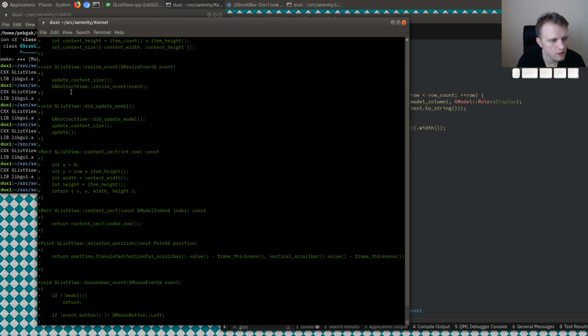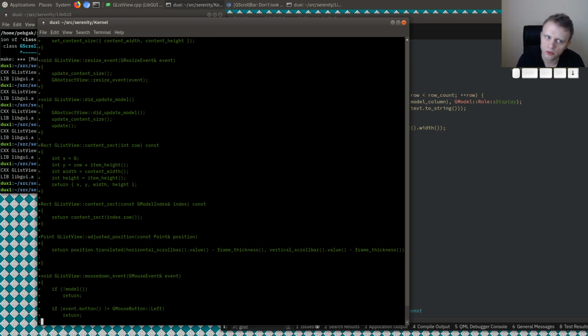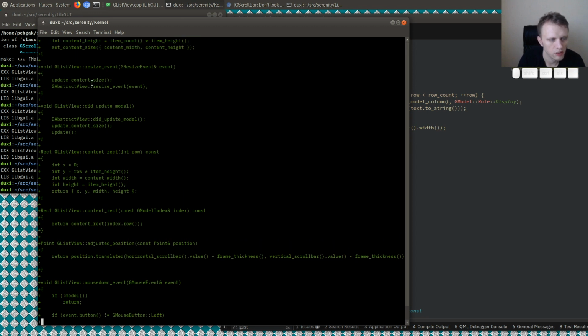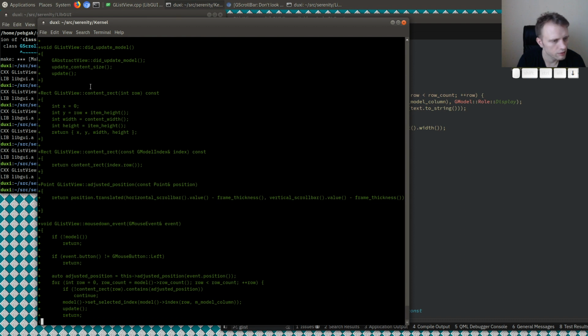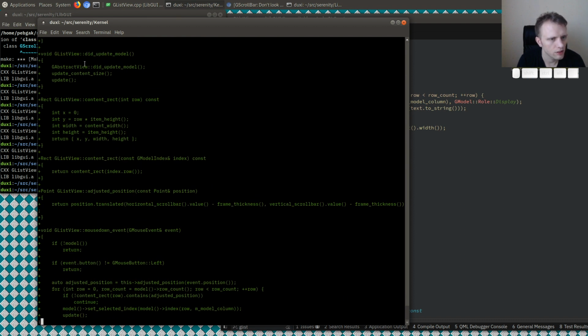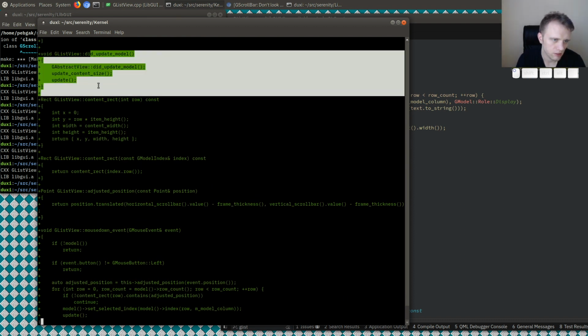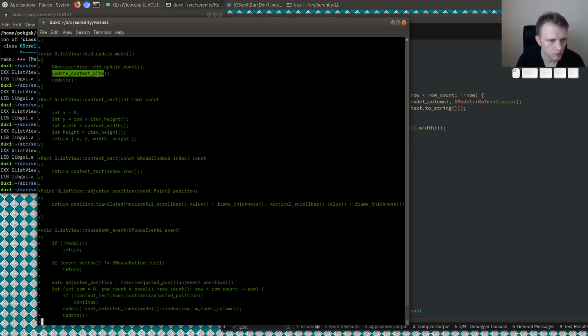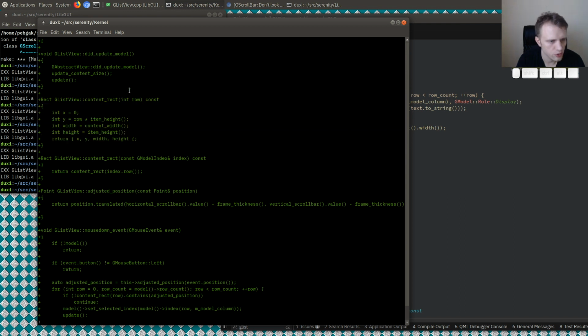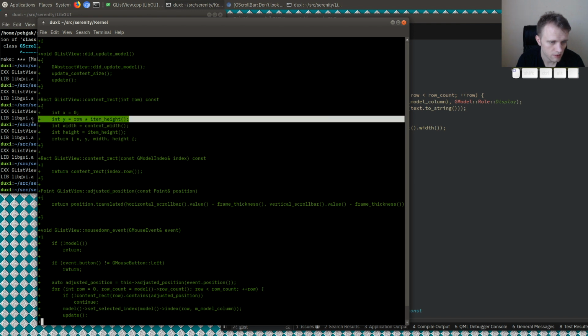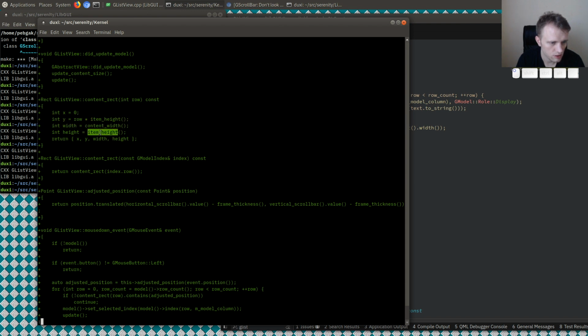Maybe that's something that GAbstractView should offer as a service. I don't know, I'll mull it over, but I think maybe that would be a good thing. Okay, and then didUpdateModel. When the model is updated, we just update the content size and then we repaint. That's fine. And then the content rect for a row just spans from the left to the right and starts at the symmetrical Y position, and it's as tall as an item.